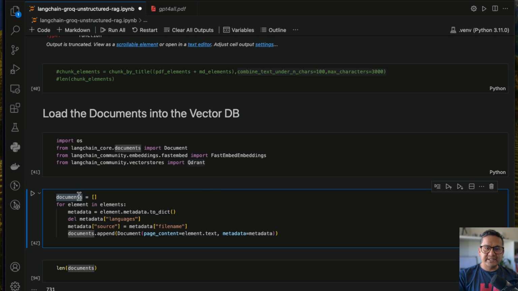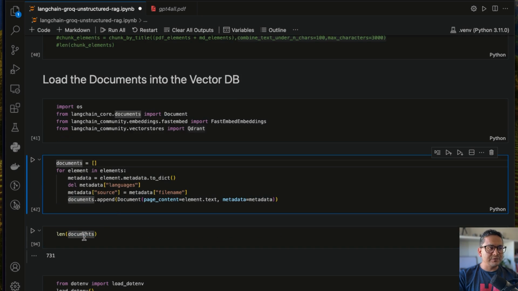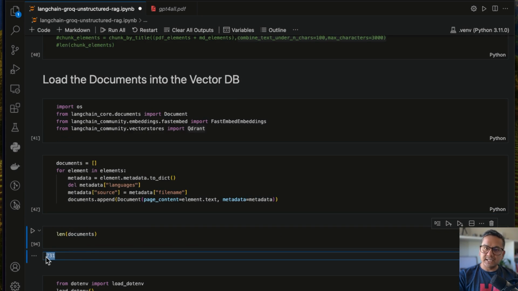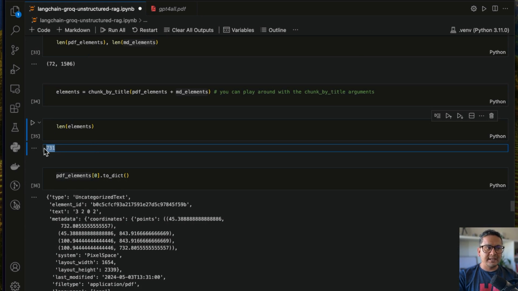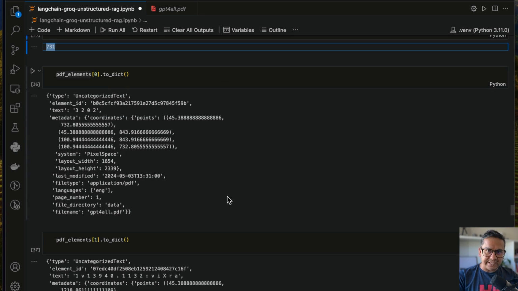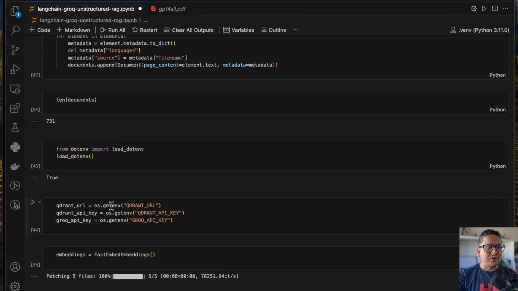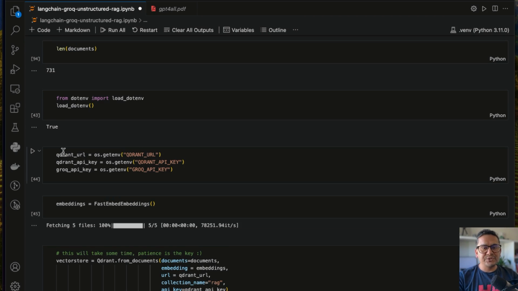And here you can see I'm just creating the documents, and I'm passing all those extracted elements into the documents. And if you see here, the length of documents is 731. That is exactly the same number of elements we have extracted, or let's say combined with the PDF elements and Markdown elements. That needs to be the same, because we are converting each of the chunk into the documents, so it must be the same. Once that is done, what we can do now is we need to have the API things now. For example, Qdrant URL and Qdrant API key, because I'm going to use the Qdrant Cloud for that.